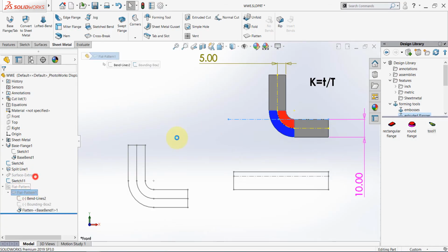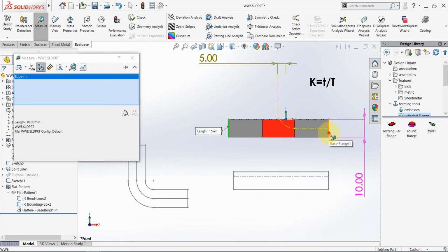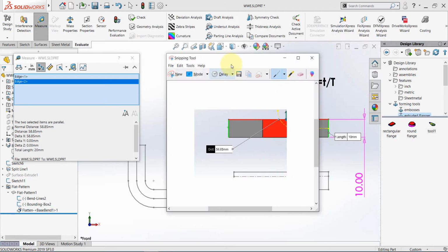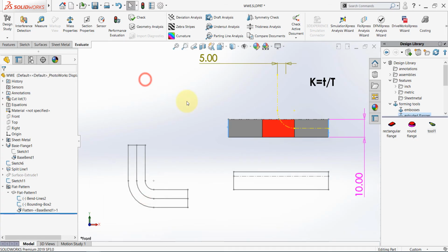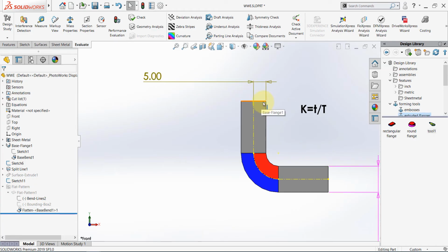If I unsuppress this feature here, let's measure the overall length of this, which is 58.85. Let's keep this here so we can remember this number. Now, what I will do is suppress this feature, and now this thickness is 10 millimeters and this line is 5 millimeters away from this edge, which means it lies in the middle of this section.